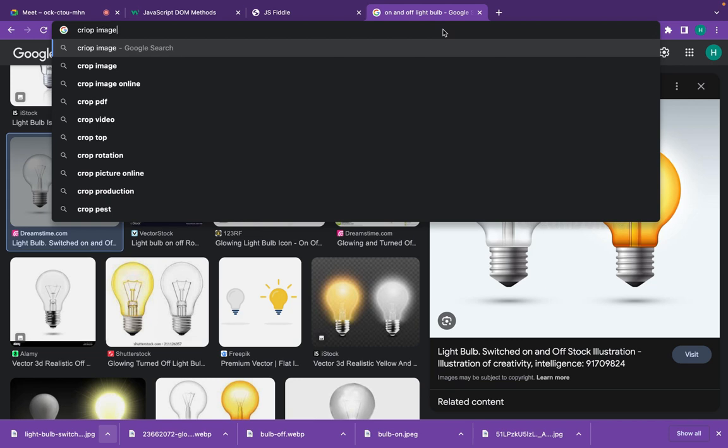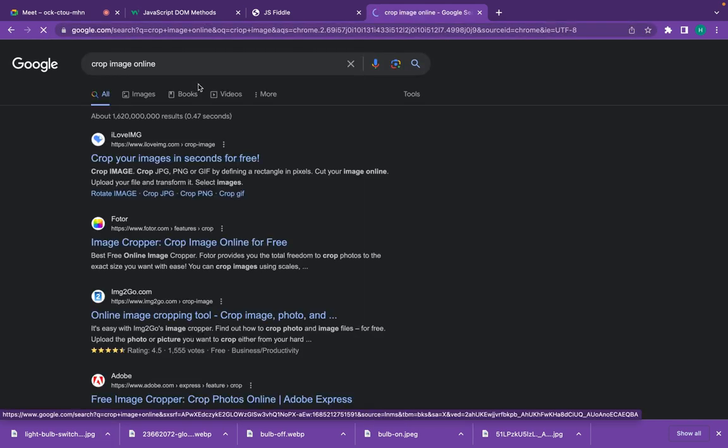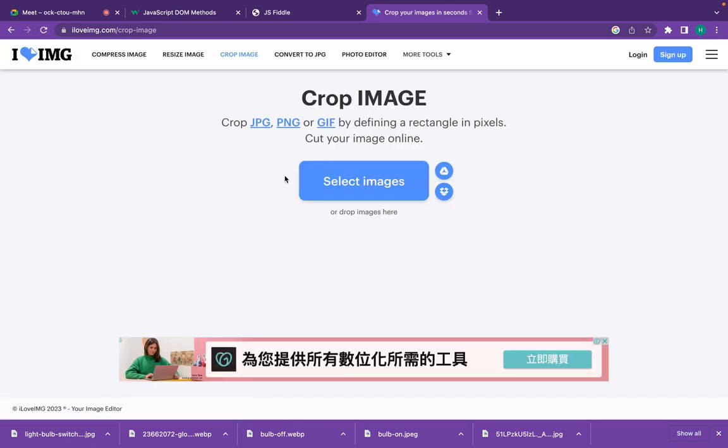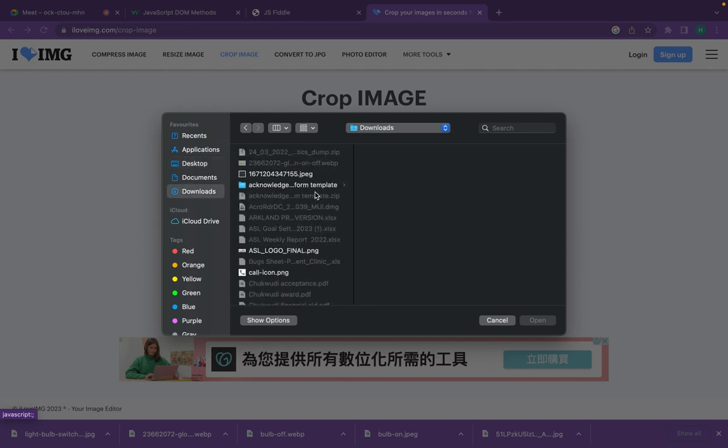Crop. It's not possible. Is it possible to download it instead of saving the images? Yeah, it's still the same thing. I don't know why that crop thing is not highlighted, so I'll just crop it online. I'm tired of this.